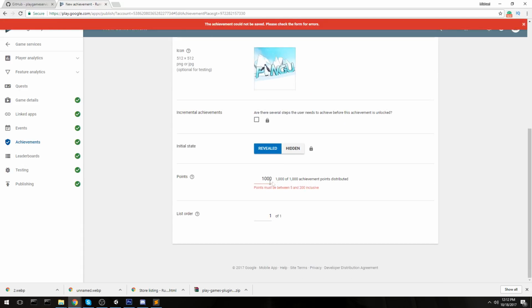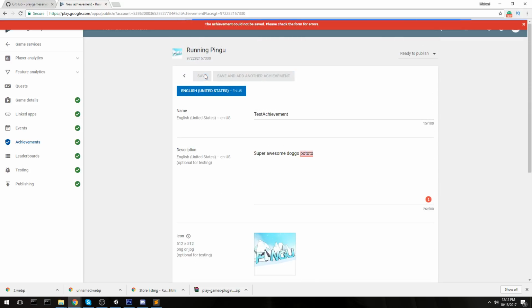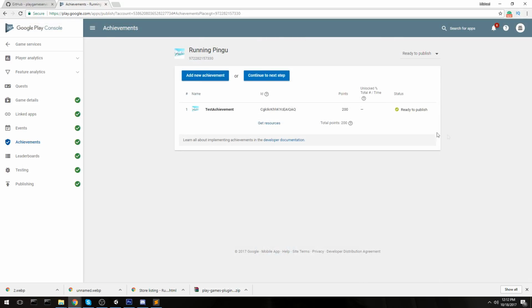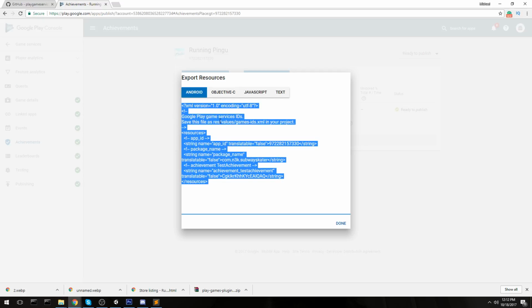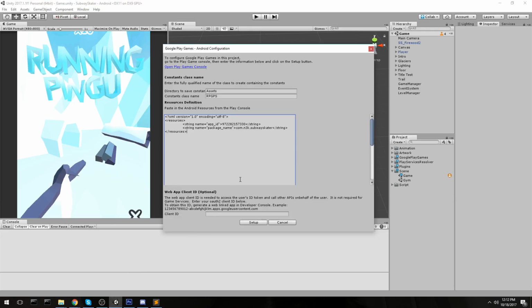So the achievement could not be saved. Okay, it has to be between 5 and 200. Let's go and do save. And now we should have this button right here that says Get resources. Let's go ahead and click on it, and we'll have all of these things we can take, copy, and then go back in Unity, paste it in here, and hit Setup.